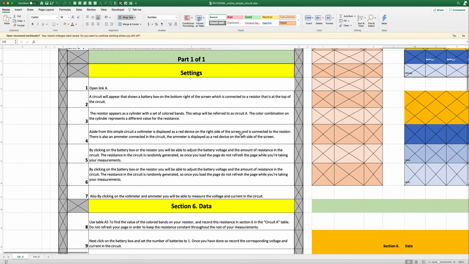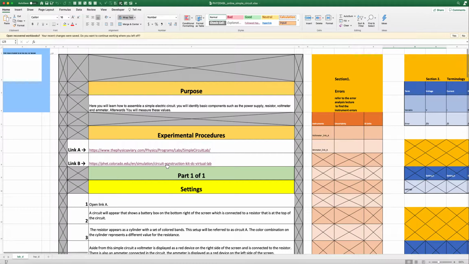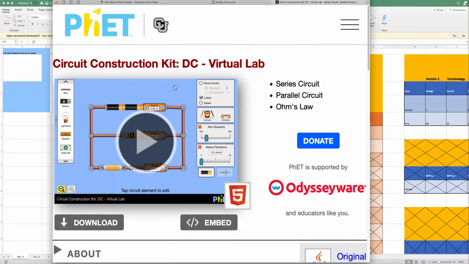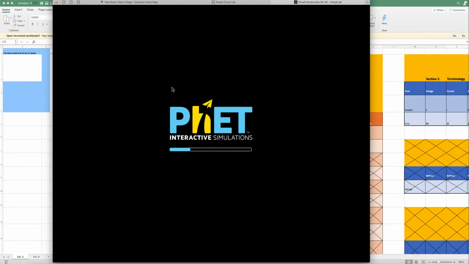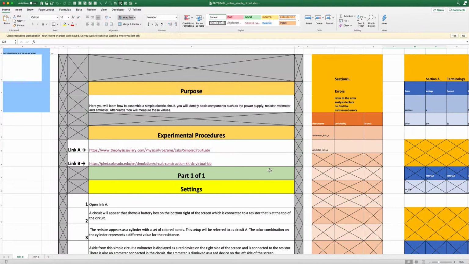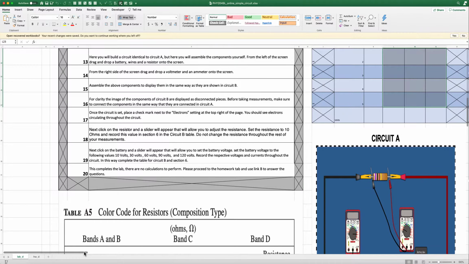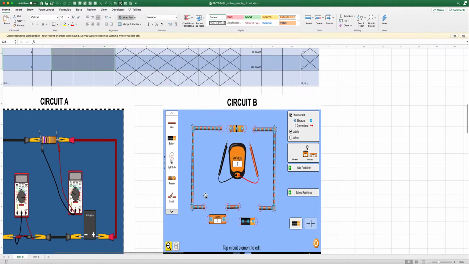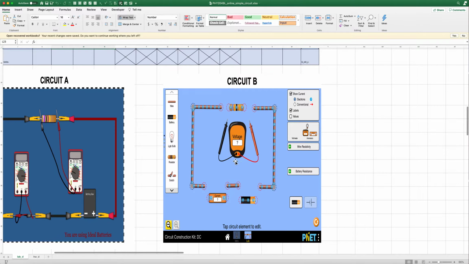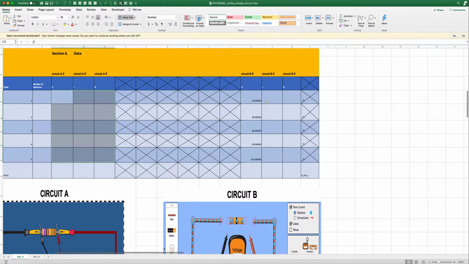And let's actually go ahead and, while we're there, let's click on circuit B. So if you click on link B, then this website is going to appear. And from here, there's actually a sample of what the circuit should look like. It's going to be over here, this one here. So the results from circuit B, you're going to record over here in a table for circuit B.